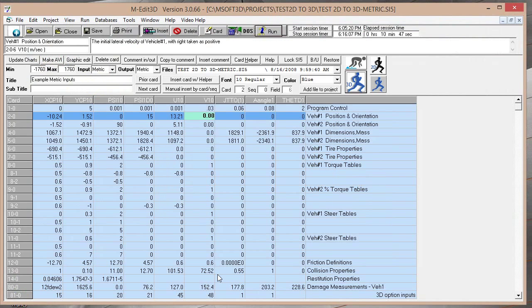And that concludes our brief presentation of running msmac2D project in the msmac3D environment.